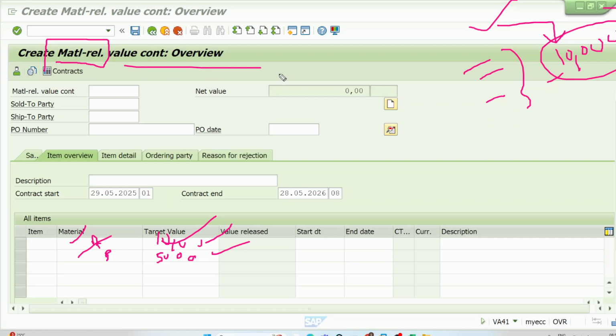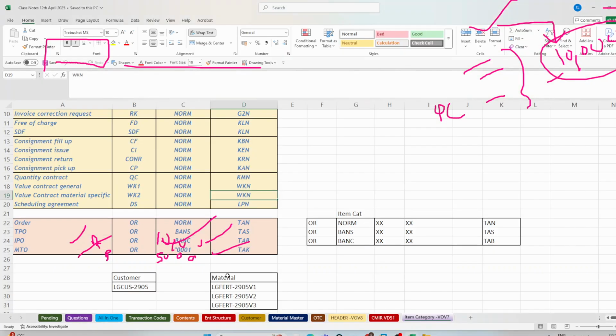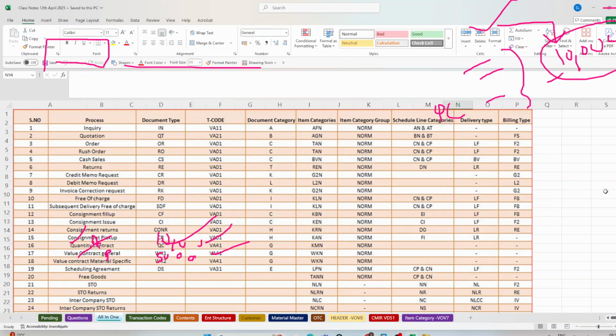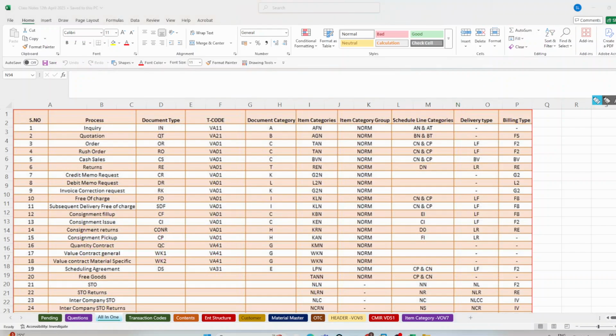Okay, clear, sir. By Monday you should have comfort on all this. I'll take you to that screen, there is one all-in-one. Slowly we are trying to cover most of the things, so just practice. We now know what QC is. We now know what WK1 and WK2 are, and what the difference between these is. What is the transaction? Condition category. We have item categories maintained here.